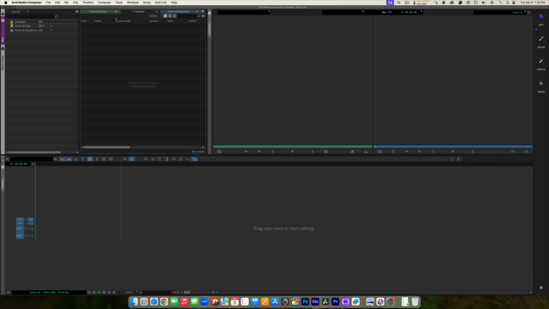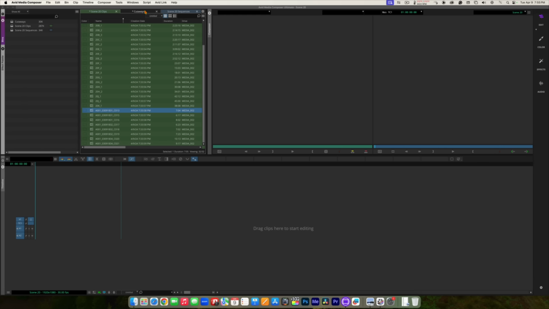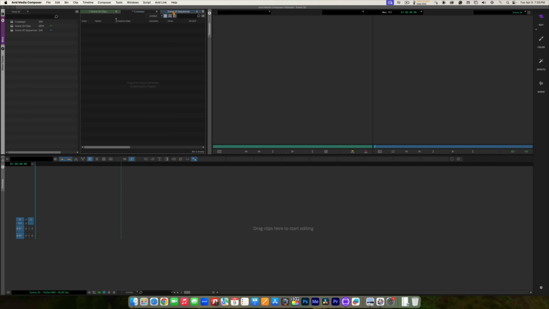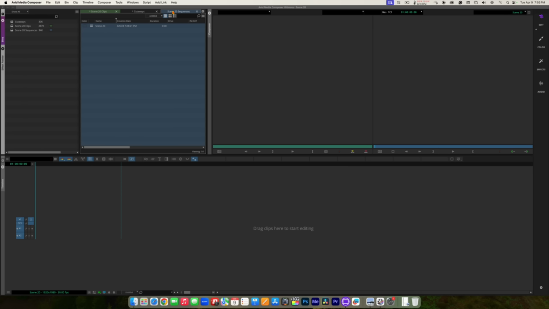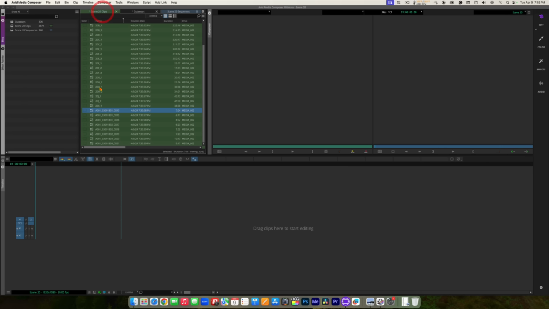Cutaways. And it opens it up over here. Now we've got an empty bin. So if we look at the top of the bin container, here's Scene 20 clips, here's Cutaways, here's our Scene 20 sequences. Okay, so we want to move all the clips that start with A001 into the Cutaways bin. So I'm going to click on the first one. I'm going to shift click on the last one.